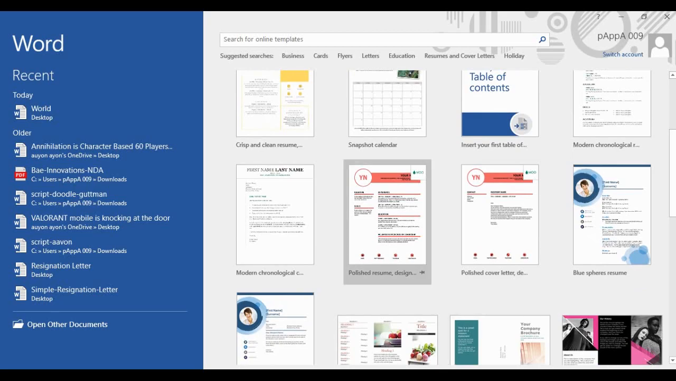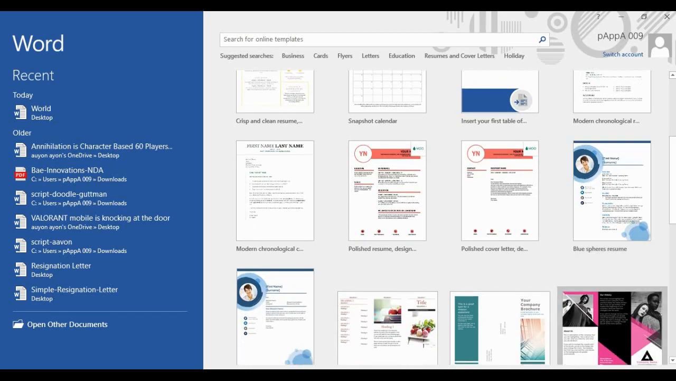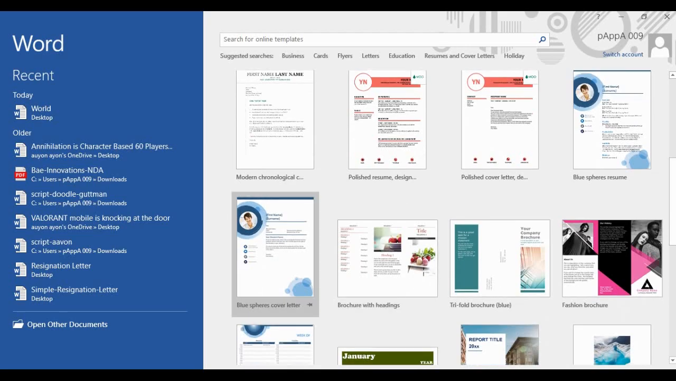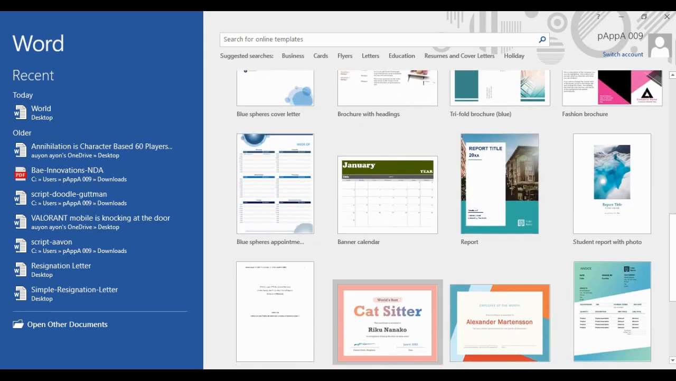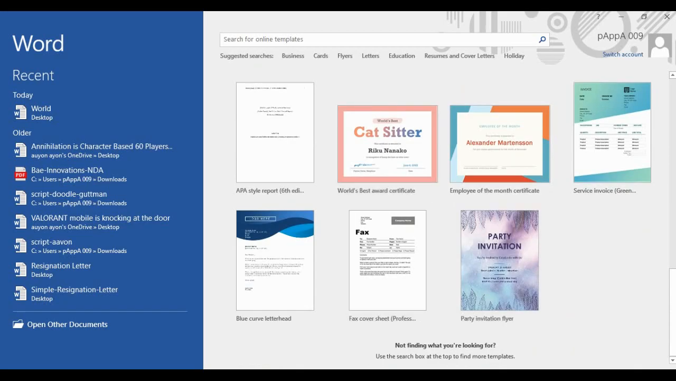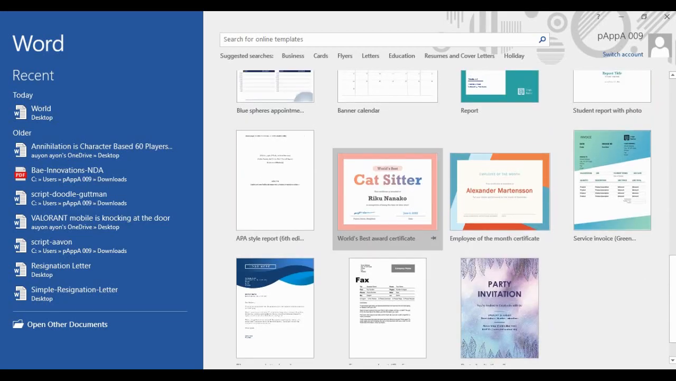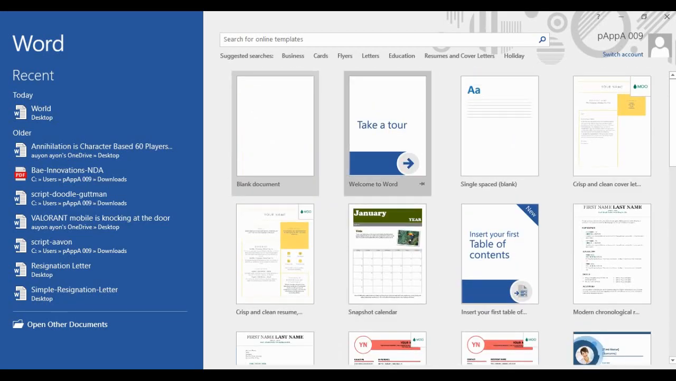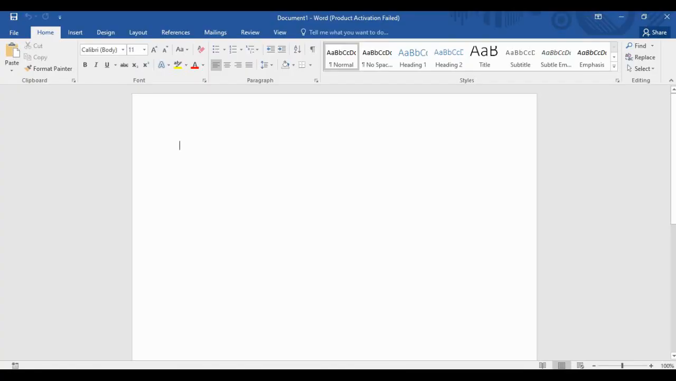There are already labels like polished resume and polished cover letter, as well as the blue spheres resume and the blue spheres cover letter. So everything is given here. The templates are given here. You can choose one of them. So we are going with the blank document. Just left click the blank document and the page will pop up like this.